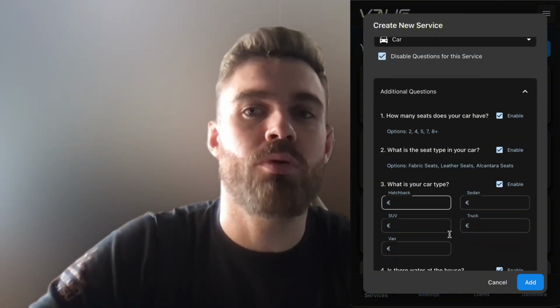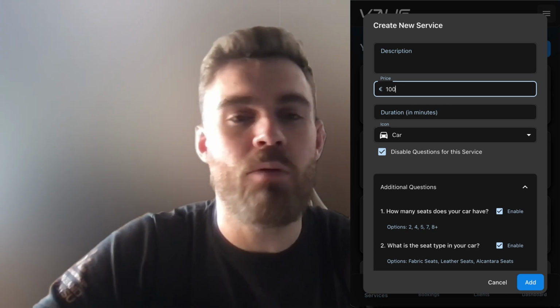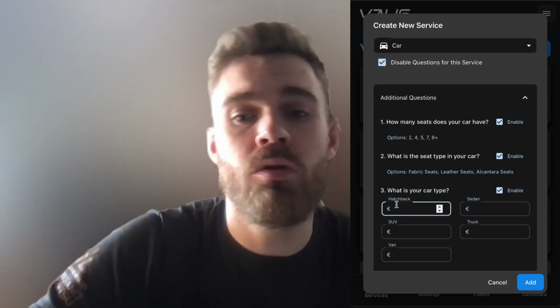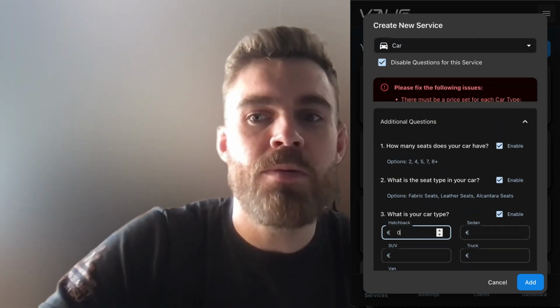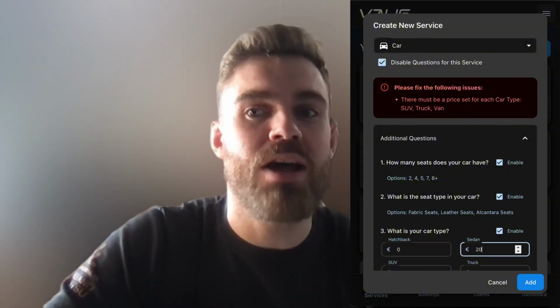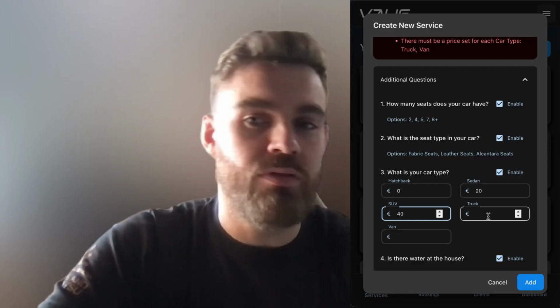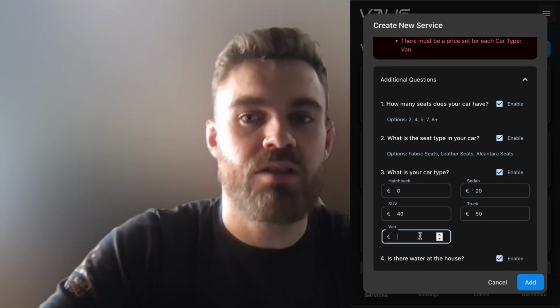Now, when we're doing tiered pricing, if I set the fee at €100, and now my hatchback price is €100, I set it at 0. Okay. Now, if I want to add an extra €20 based on a sedan, we add that here. So that would be €120 service, 140, 150, and 160, so on.